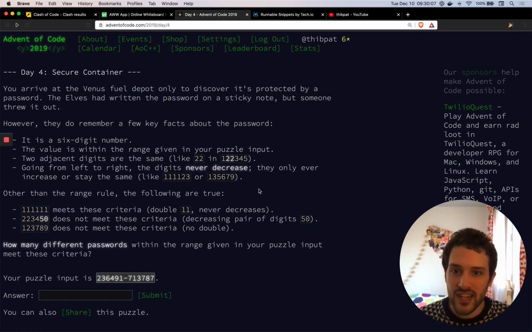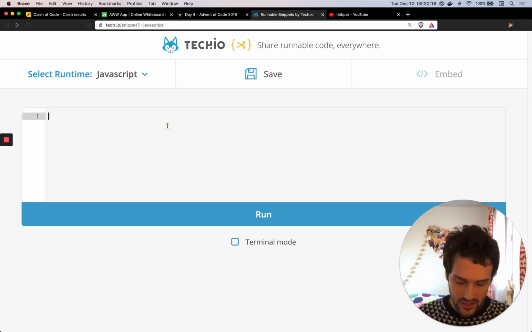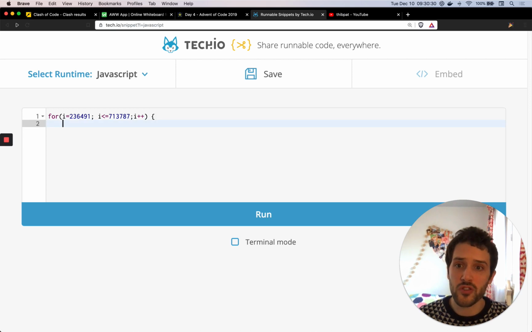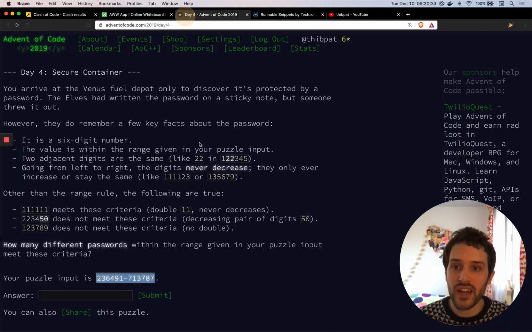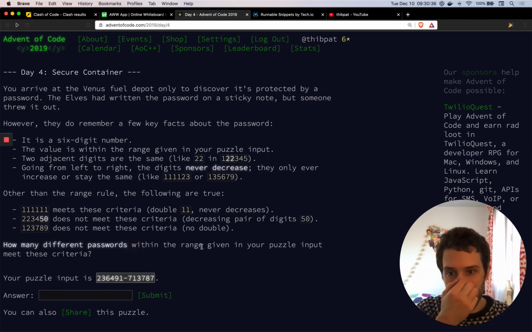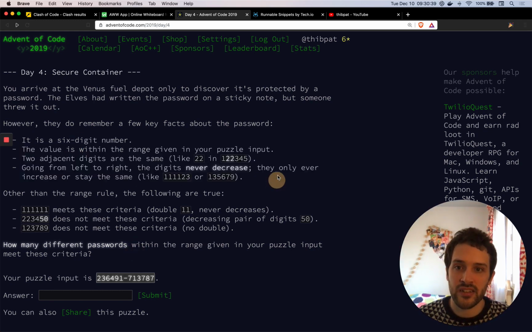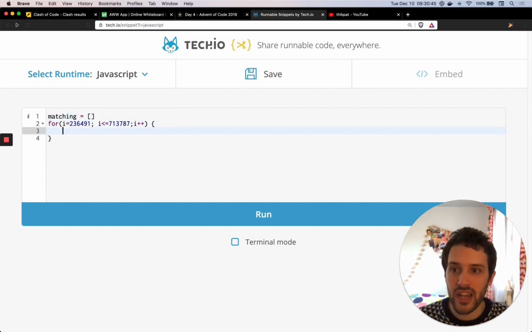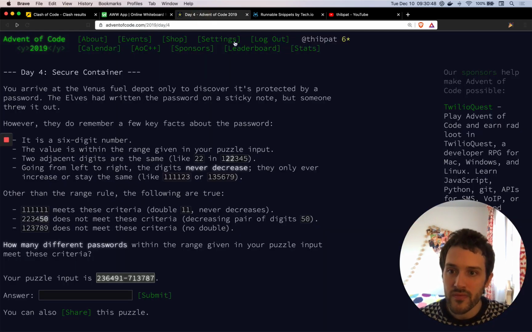6-digit number, there's a couple of things, so let's take that, which is the input, and we're just gonna go right in with the for loop. A for loop should be enough for us. What do we need to find in the end? We need to find how many different passwords match the criteria that are here. So here we're just gonna do the matching. We're gonna do an array to store everything. So it should be a 6-digit number.